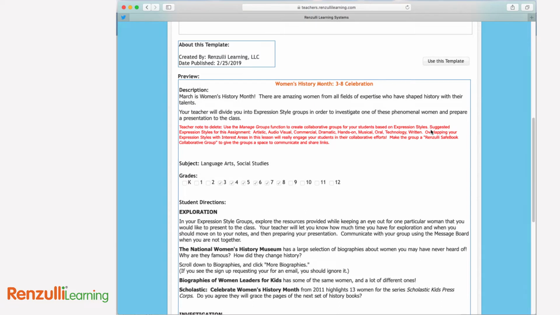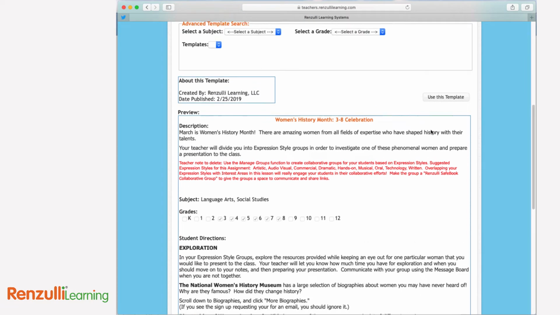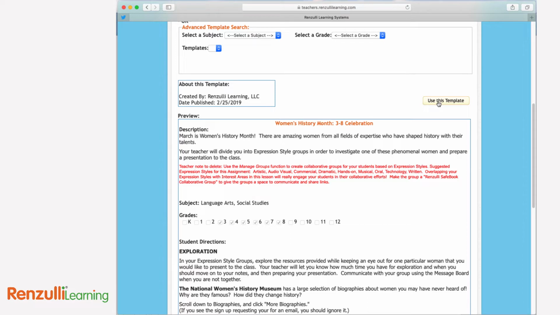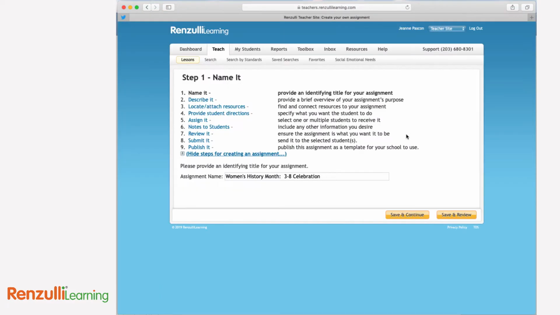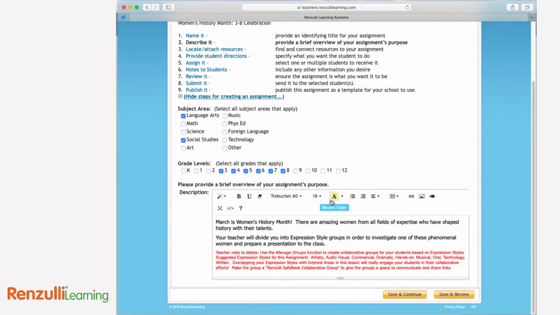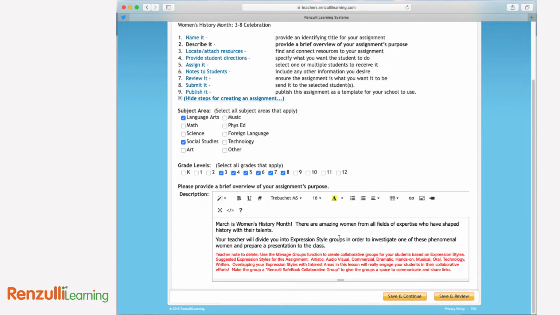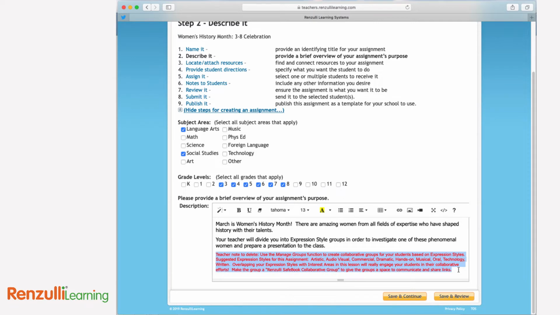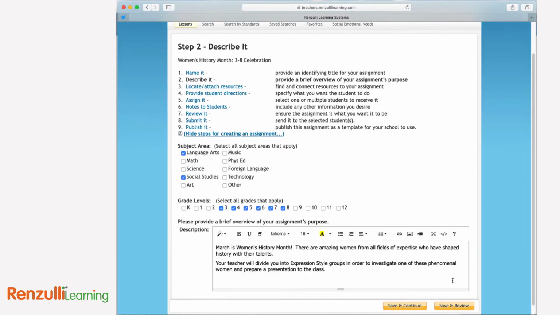Once you've decided you would like to use this template, you simply click the big Use This Template button, and now you have the ability to adapt this. You can leave the title as it is, or feel free to change it. You can tweak the description. You would want to delete the teacher directions once you understand what they're all about.